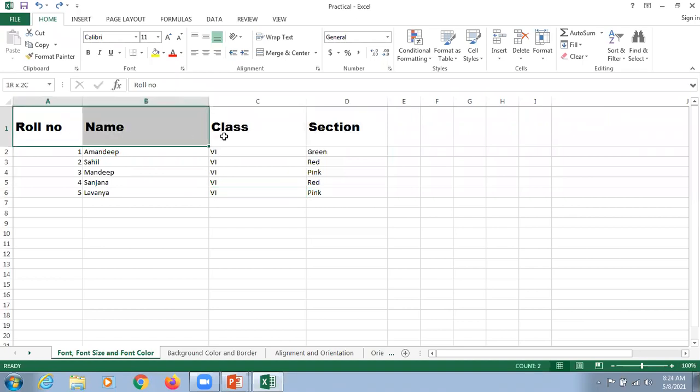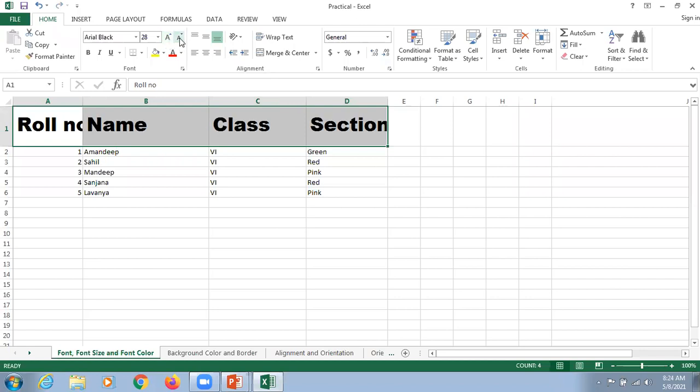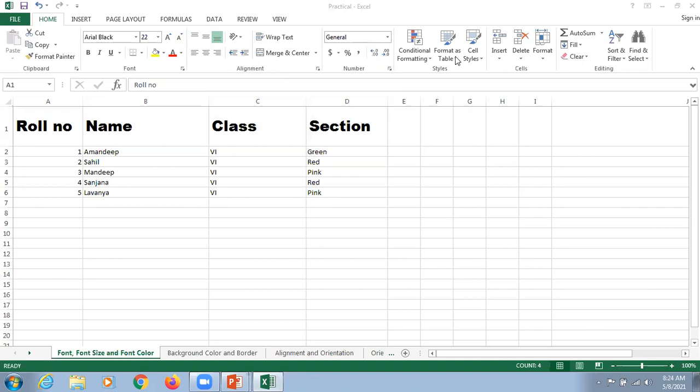And one more thing, dear students, we can select it, and these are the two different options. One is called increase font size. As I'm clicking, the font will be increasing. And the second one is called decrease font size. The size of that particular font will be decreasing. Right now, I think these points are clear.